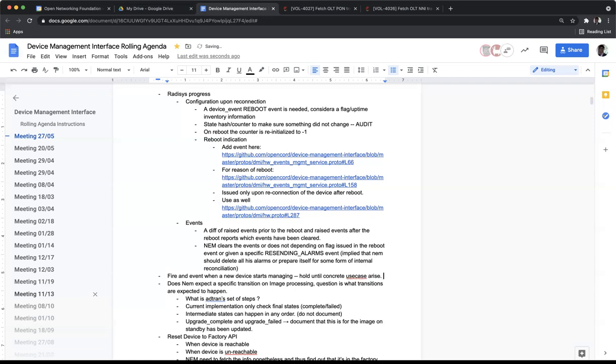Okay, so the idea is that we're going to create a resending alarm event that needs to be triggered for each device, and that will tell them that they need to purge the alarms they have in themselves and just proceed, as all new alarms will be sent from the device or the device manager for that particular device.